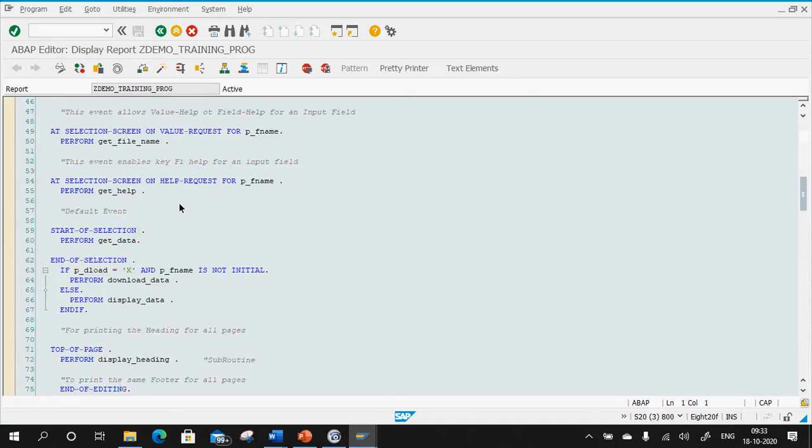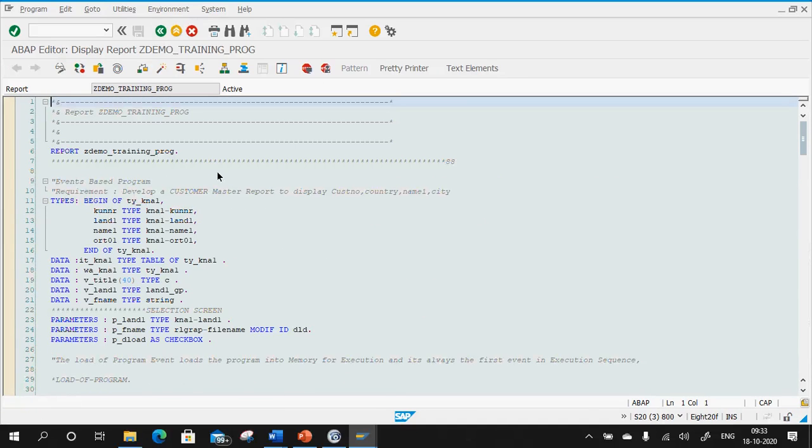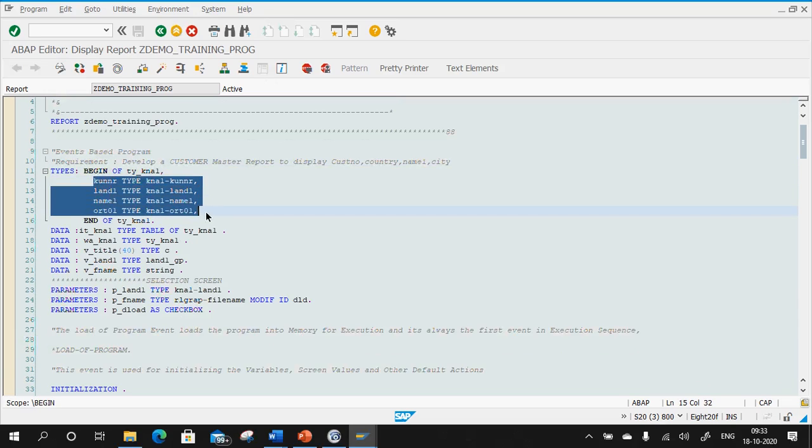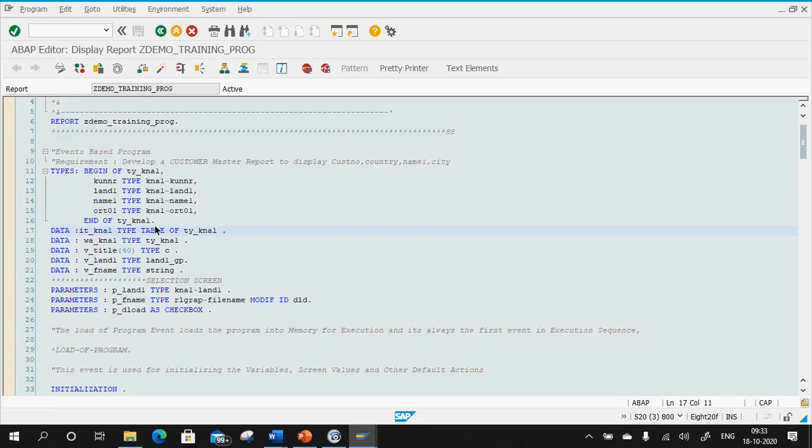Now let me show you from the overall perspective what we have done. This is the initial declaration. So what is the requirement? The requirement is that you want to develop a customer master report to display the customer number, country, name one and the city. So I have created a local structure type, BEGIN OF ty_kna1, and these are the component names that I have given. Now here comes the internal table.